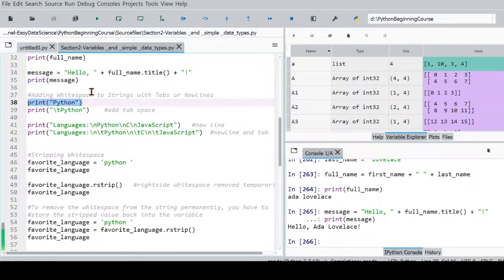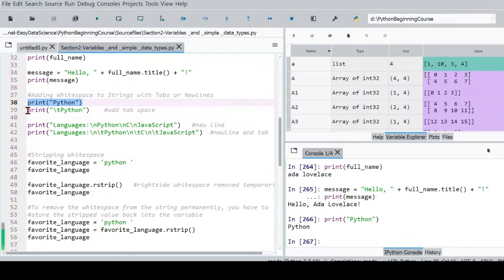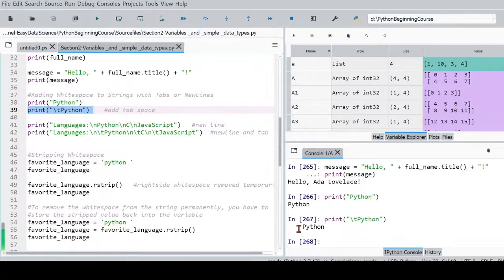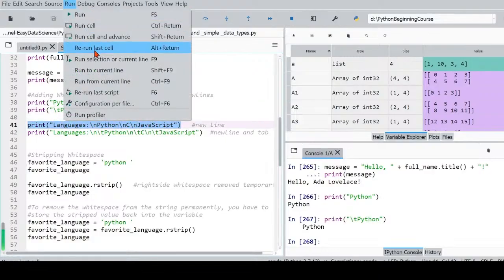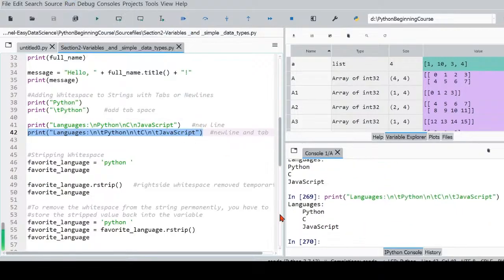Now we can print Python, then print \t Python. So there is a tab space. Also print with a new line. The languages: Python, C, JavaScript. We can also print with a new line and a tab space.